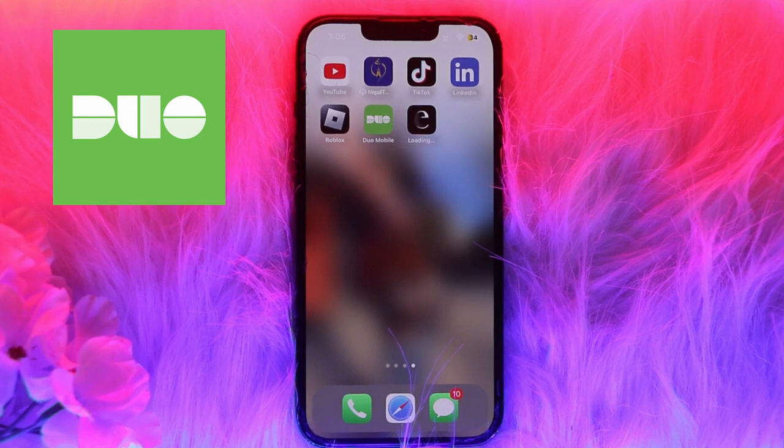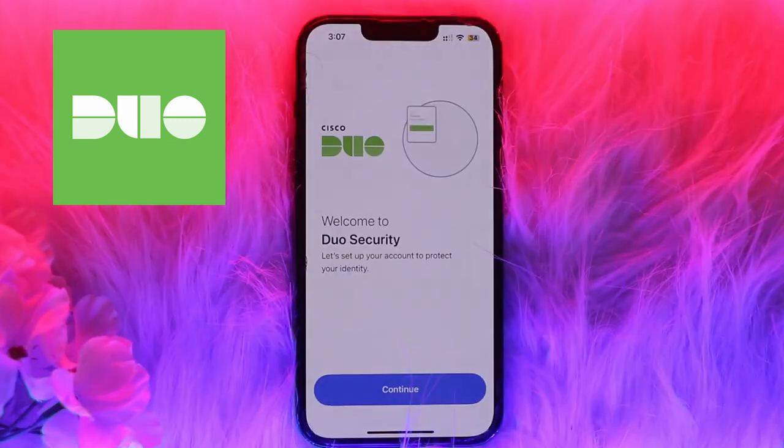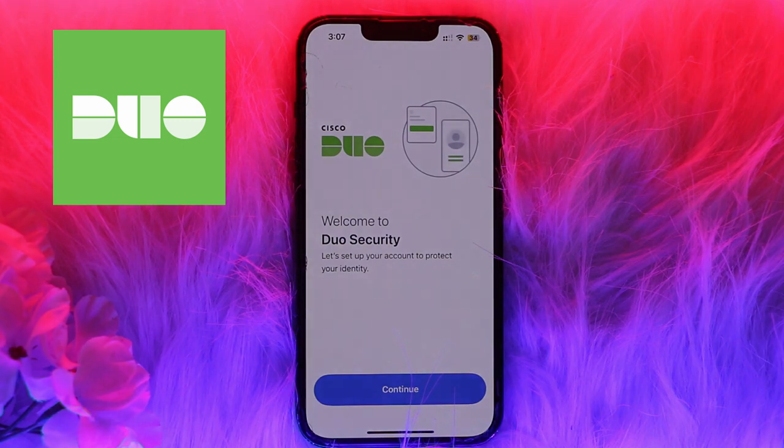So let's get started. Now if you want to log into your Duo mobile app, make sure that you have installed the Duo mobile app on your device. So if you have not installed, you may install it from App Store or Play Store on a device. So after that you may simply open the Duo mobile app on your device and make sure that you are connected to Wi-Fi or any kind of data on your device.